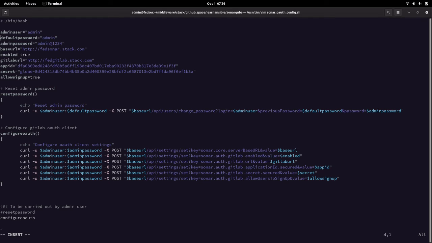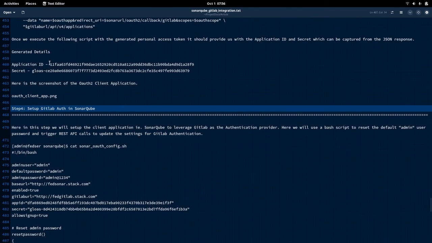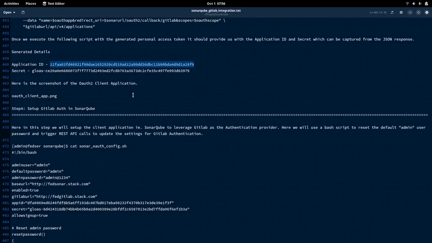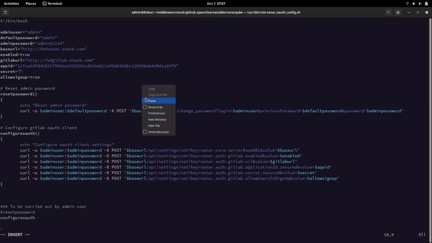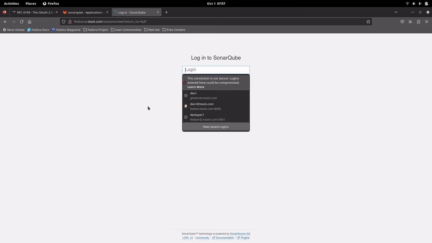The only thing that we need to change now is the app ID, which we have just generated. So I'm going to update it with the new app ID that we have generated now. Let me copy this app ID or the client ID, and also we need to update the secret. These are the only things that you need to update once you generate the new client ID and client secret. Okay, so let me save this one.